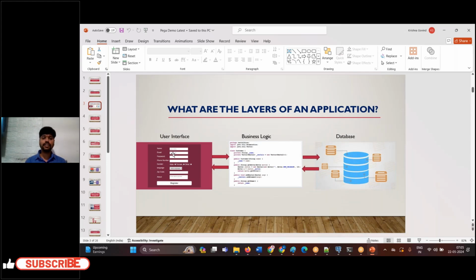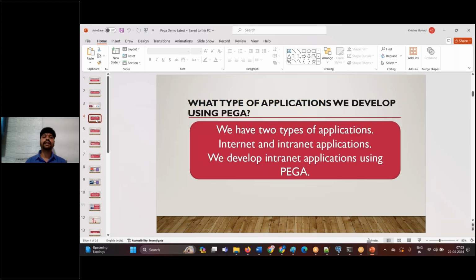As I mentioned, there are 3 layers that you are going to work on. Once again, here is the diagram: user interface, business logic, and database layer. These 3 you will be working on. No technical prerequisite or technical knowledge is needed. Using Pega, you are going to develop applications, correct? Then what type of applications are you going to develop using Pega?